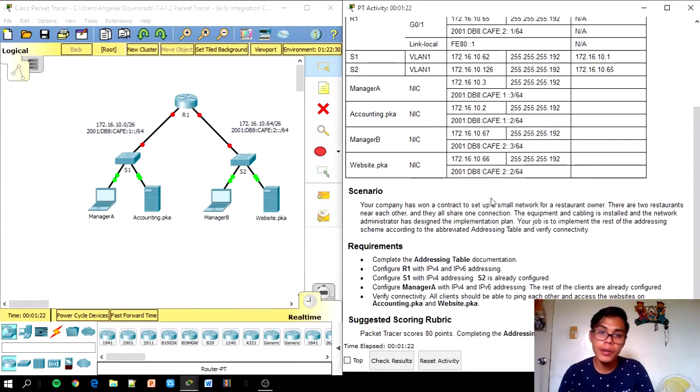Our scenario is, your company has won a contract to set up a small network for a restaurant owner. There are two restaurants near each other, and they all share one connection. The equipment and cabling is installed, and the network administrator has designed the implementation plan. Your job is to implement the rest of the addressing scheme according to the abbreviated addressing table and verify connectivity.